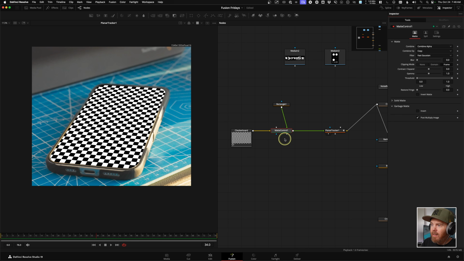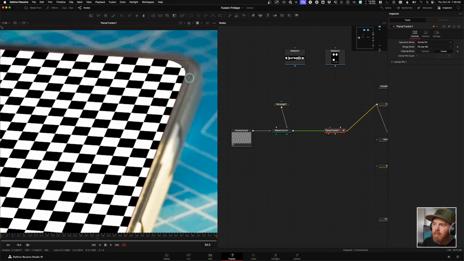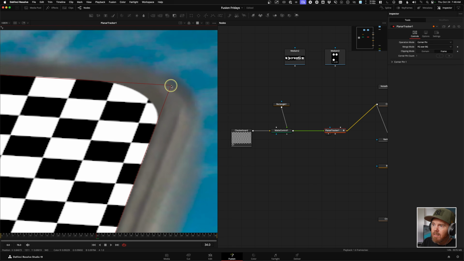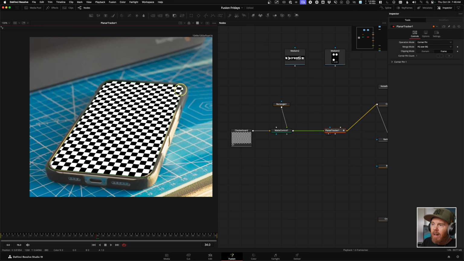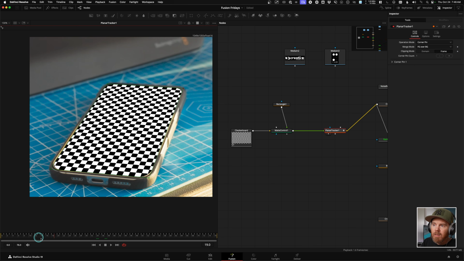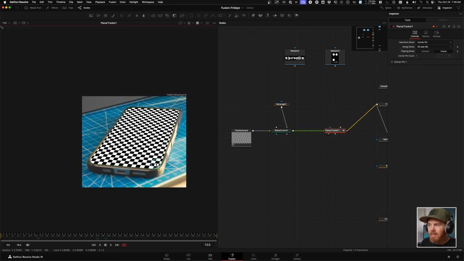Obviously, it could be refined at any point by going to the planar tracker and say zoom in, and then just take this edge here and move this, to see fit. And you're not actually changing the tracking data when you move this. You're just moving the placement over time. So that should stick nicely.